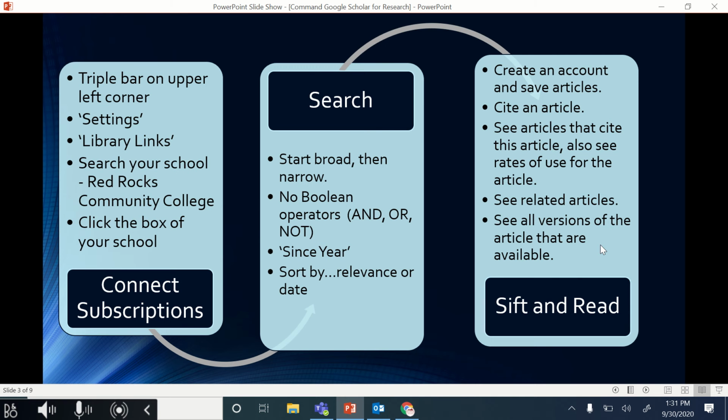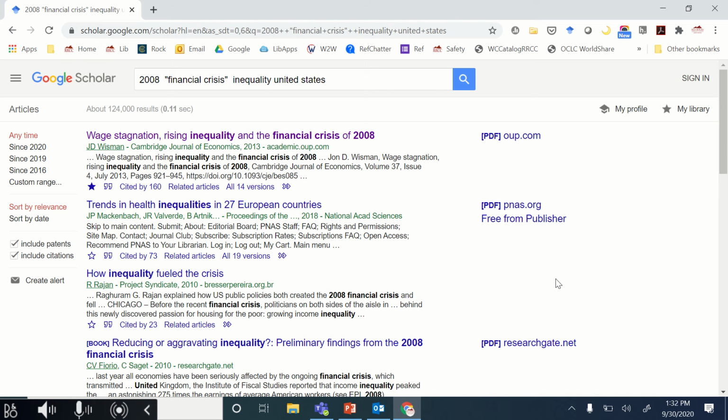So sifting through these results can be a little bit tricky, but there's a couple cool features of Google Scholar that you can use to be able to do this more efficiently. The first thing that you can do is create an account and save articles. I'll also show you how you can cite articles. You can see articles that cited this article, and you can also see the rates of use for a specific article. So you can see how many times a specific article was cited. You can also see related articles, and you can see multiple versions of the same article. So going back to our results, I'll show you what I mean.